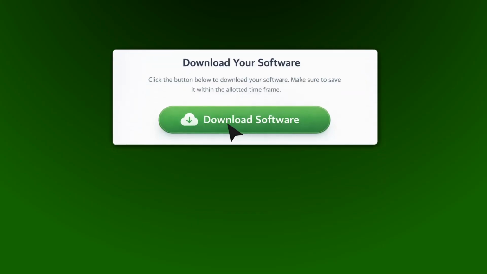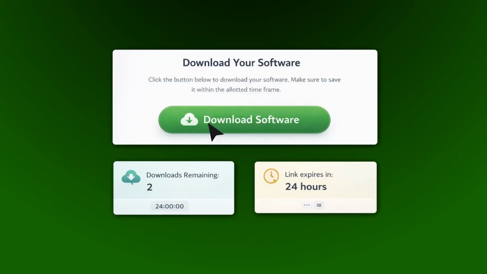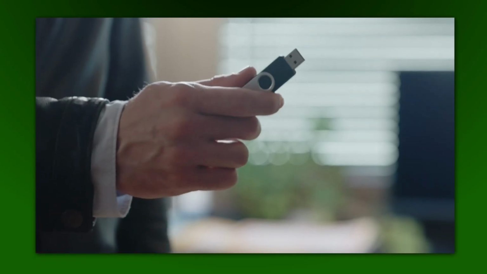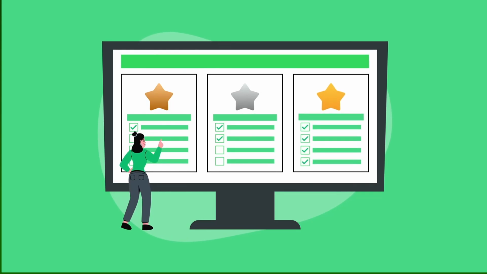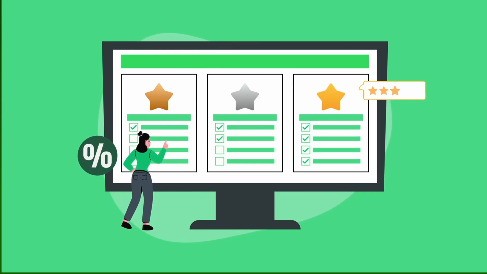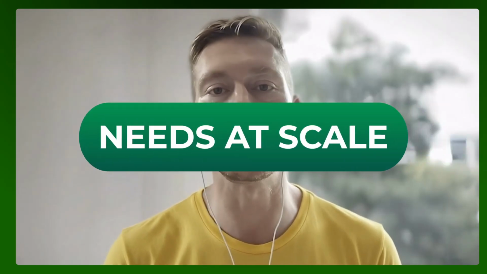The third thing is download controls, capping downloads and setting link expiry windows. Stop unauthorized sharing without creating friction for legitimate customers. And lastly, subscription billing. Monthly, quarterly, annual, whatever your pricing model uses, renewals fire automatically and failed payments get handled without you chasing anyone. Those 4 things running together are what a software business actually needs at scale.